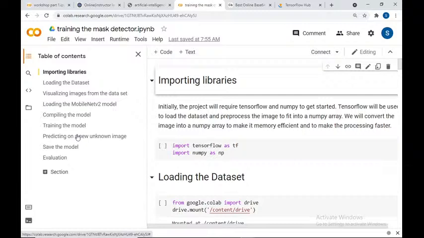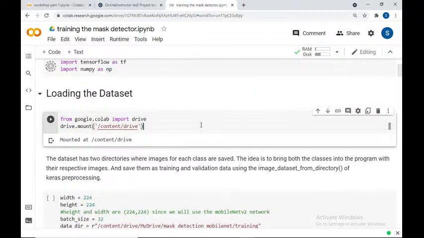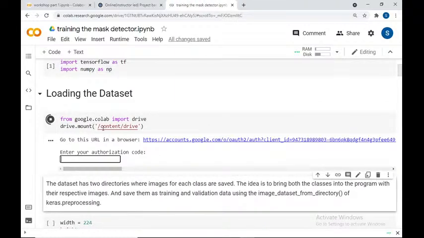And then I am loading the data set. For the data set, I need to mount my drive. This data set, as I already told you, has two directories where images for each class are saved. The idea is basically to bring both the classes into the program with their respective images, and we will save them as training and validation. So here I'll mount the drive.